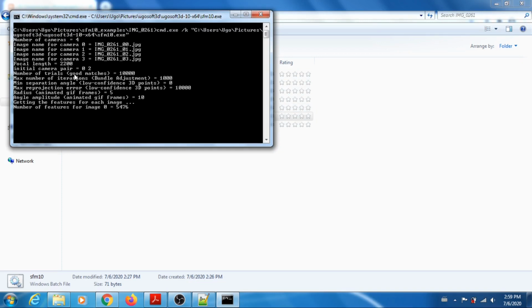Yeah, I probably should have explained the initial camera pair now I think about it. So this is your images. This is the index of the image: index 0, index 1, index 2, index 3. So the initial camera pair refers to this. In this case, my initial camera pair is 0, 2.